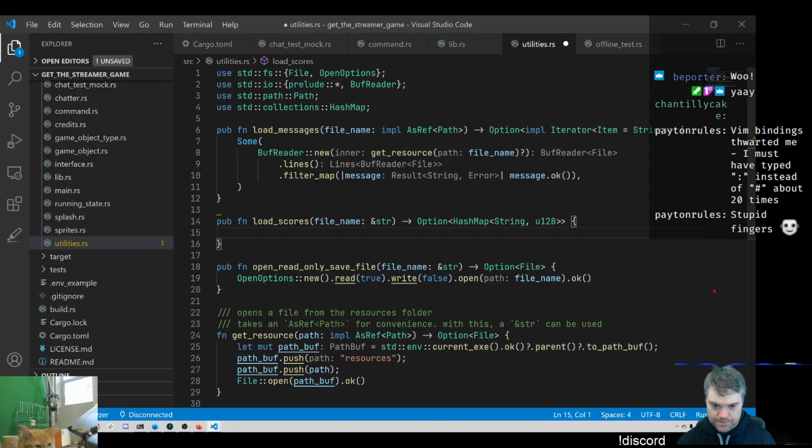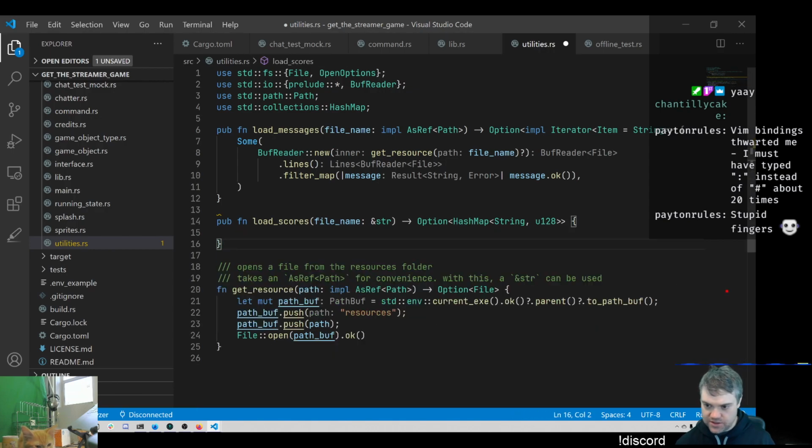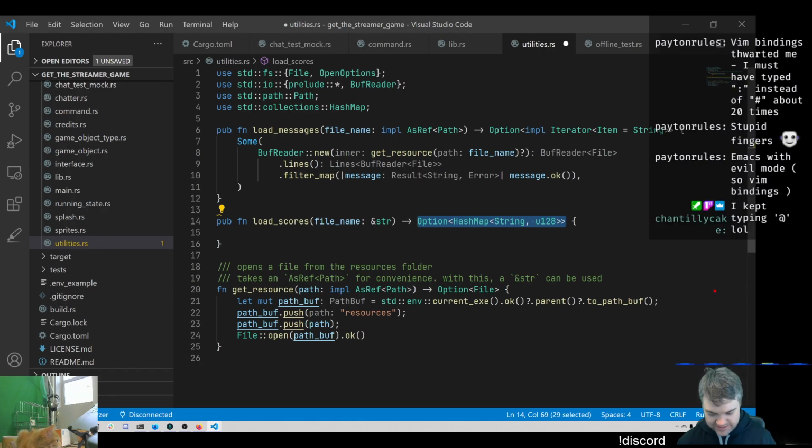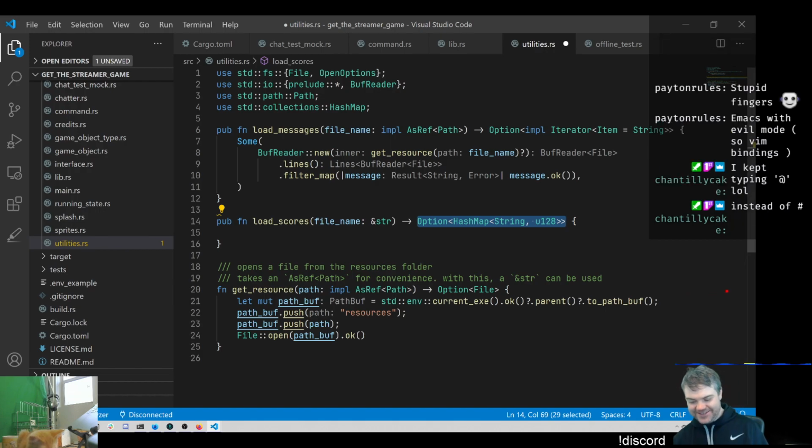All right, so let's say I want to do this as load scores. We want to open up a hash map of the string. Oh, Emacs with evil mode, so Vim bindings. Oh, and Chantilly, you kept on typing at. Didn't you send me a message saying you were planning on making a series of shortcut keys so you can play the game by just pressing buttons instead of having to type it out?